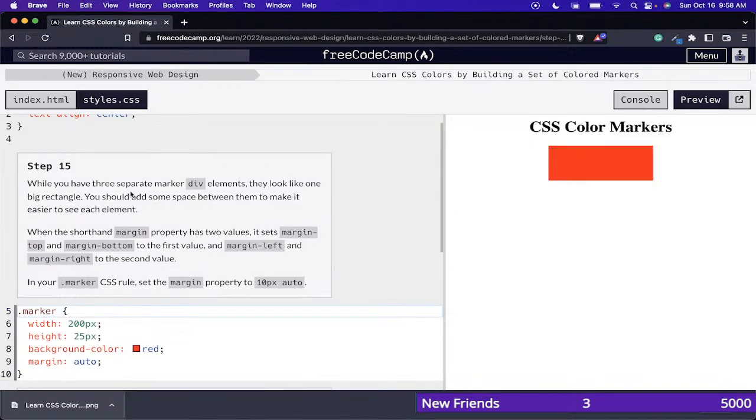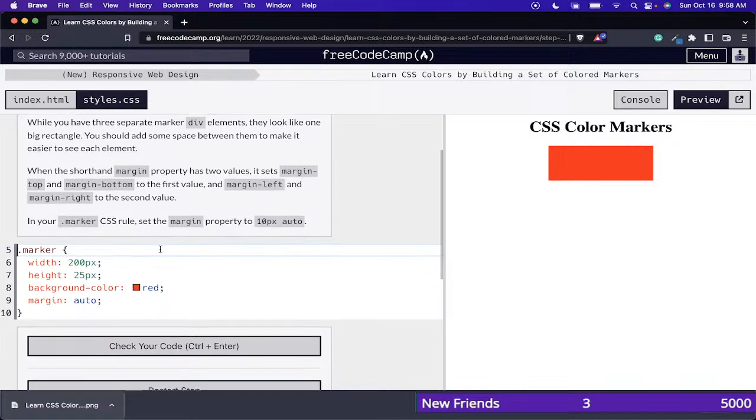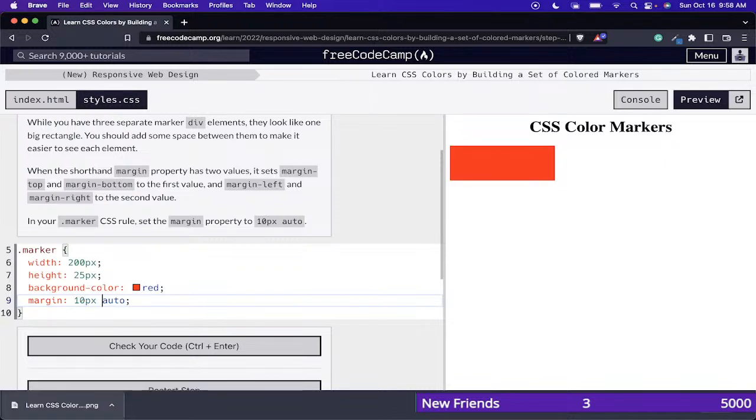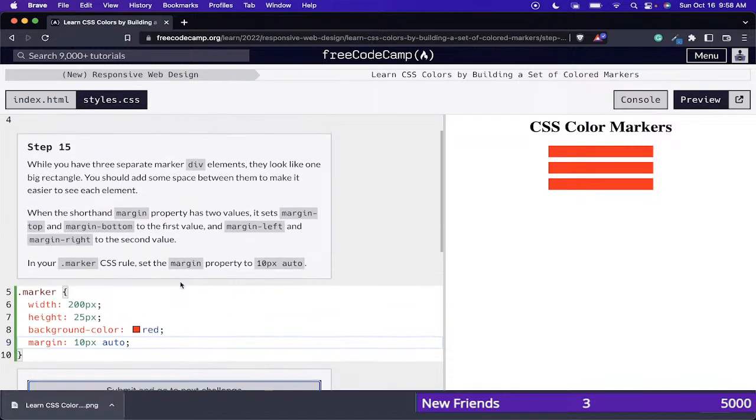Step 15 says, while you have 3 separate marker div elements, they look like one big rectangle. You should add some space between them to make it easier to see each element. When the shorthand margin property has 2 values, it sets margin top and margin bottom to the first value and margin left and margin right to the second value. In your dot marker CSS rule, set the margin property to 10 pixels and auto. So margin, we're just going to do 10 pixels before the auto. Okay, so let's run that. And we pass.